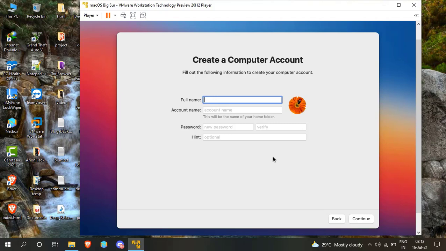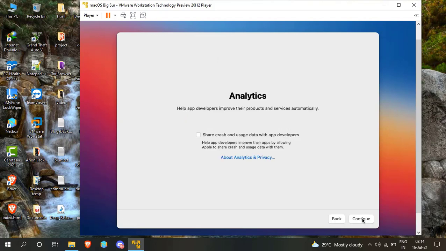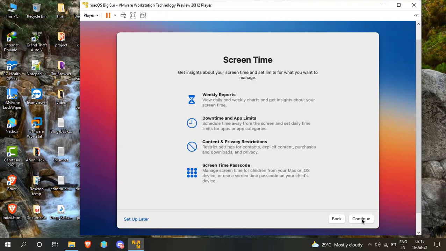Alright. Now type your full name, account name, set a password, and verify the password. In the hint, you can set any hint. It will work if you forget your password, and it's an optional field. Okay, now click on continue. Express setup. Click on continue. Again click on continue. Now the screen time. Set up later.